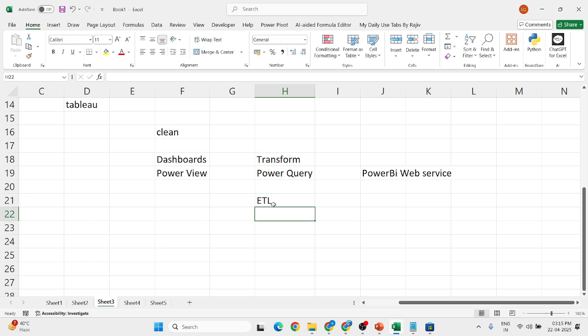The full form of ETL is extract, transform, load. You can extract data from any source, and you can transform this data inside the Power BI Power Query Editor. Then you can load this data for final dashboard and report development. Once you have created your dashboard, you can publish it to the Power BI web service.